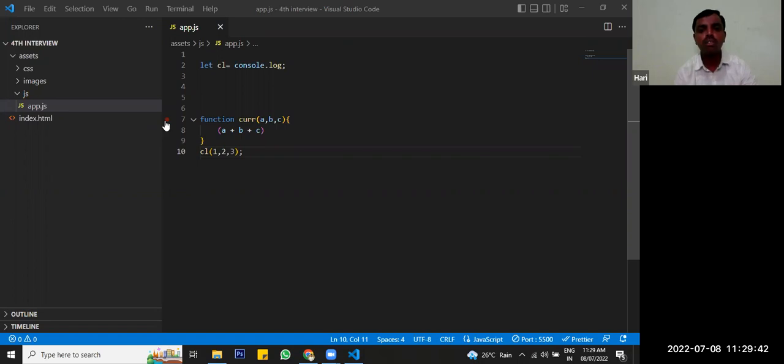Local storage saves data for every year, and in session storage, if we close the session, the data will be automatically deleted. This is the difference in web storage.